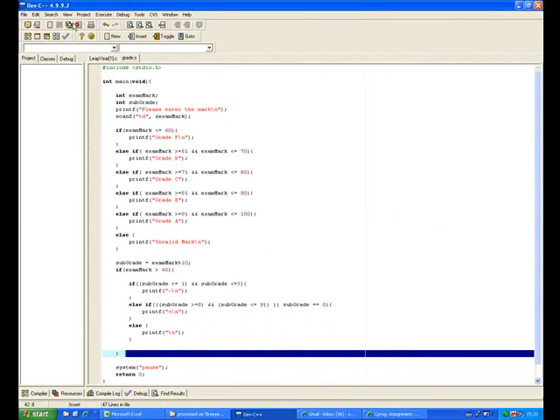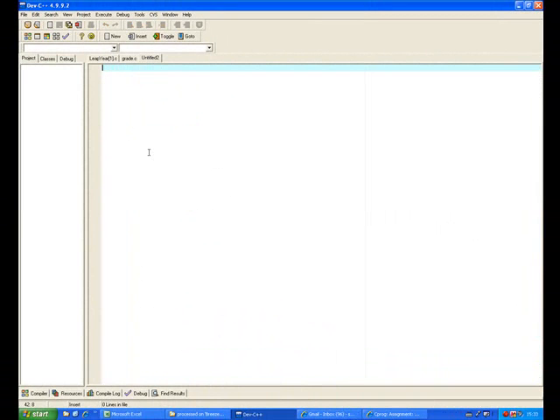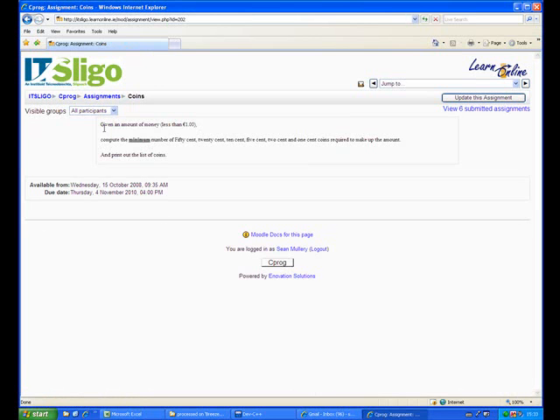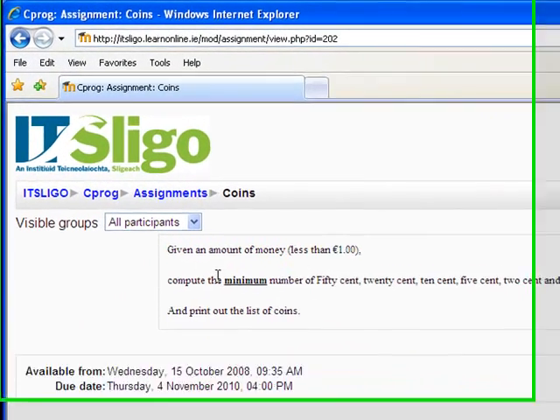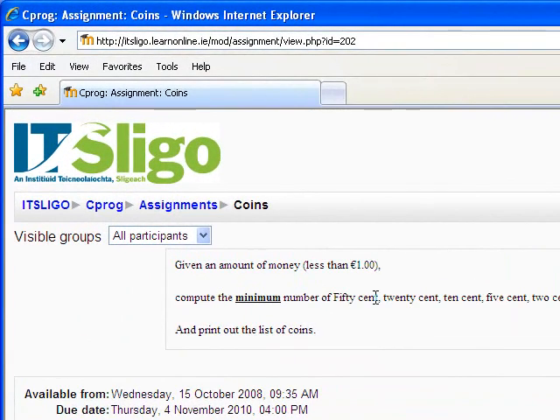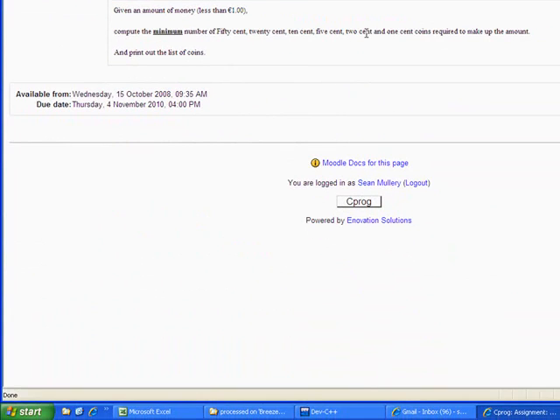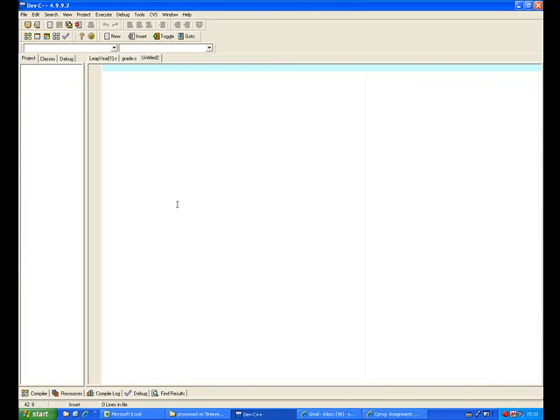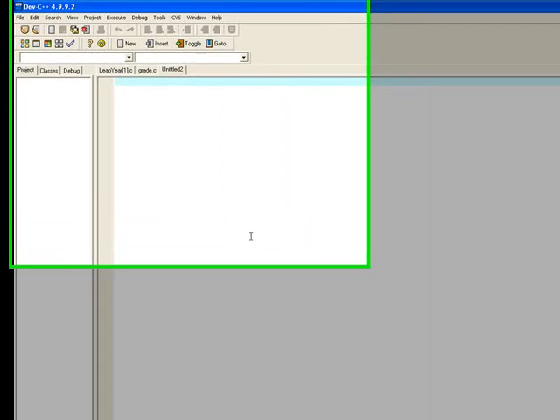Now this brings us on to our final program for this wrap-up lecture, and that's the coins program. We're given an amount of money, less than €1, and we have to compute the minimum number of 50 cent, 20 cent, 10 cent, 5 cent, 2 cent and 1 cent coins required to make up the amount, and we need to print out the list of coins as we do it.